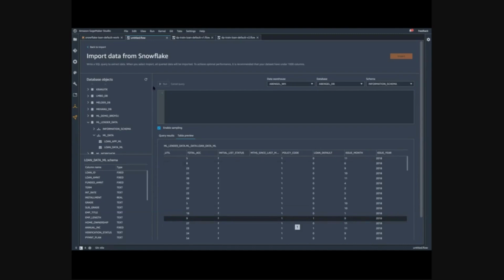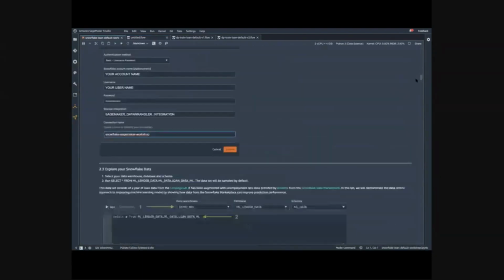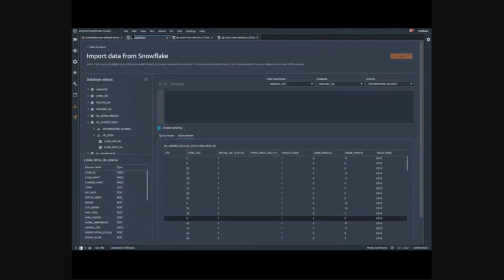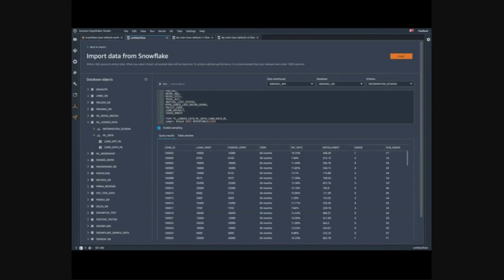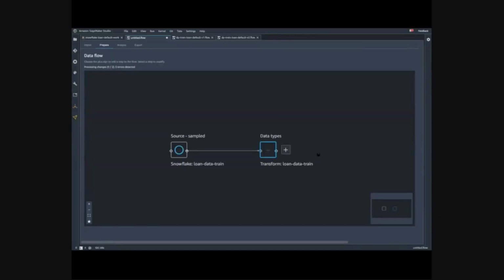I'm going to run a query to extract the columns in my table that I believe have predictive potential. So this is going to give me a head start just by focusing on the features that matter. I'm going to run this query. You can also see that I'm using Snowflake to generate my train test split. So I'm using the sampling functionality to sample 80% of my data set, which I'm going to use for training. So I'll call it loan data train. And I'm holding out the remaining 20% for testing.